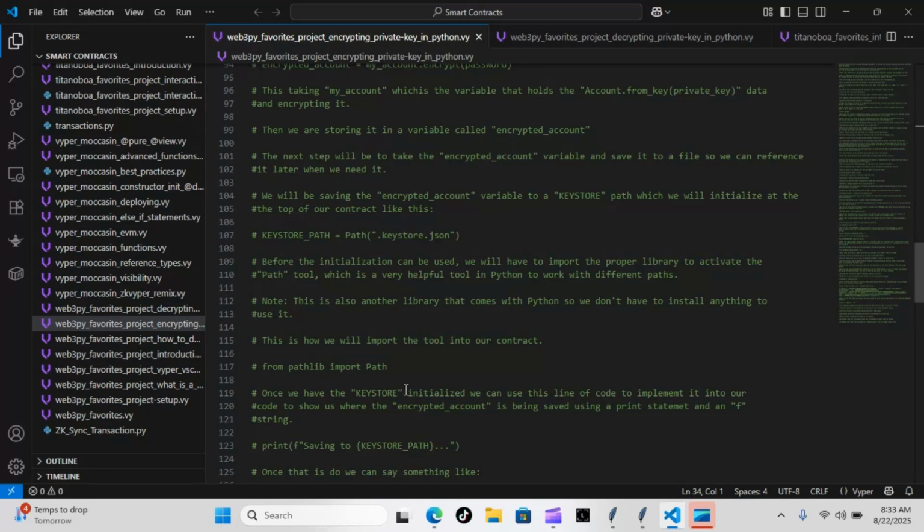And once we have the keystore initialized, we can use this line of code to show us where the encrypted account is being saved, using a print statement and an f-string. So we say print(f"saving to {keystore_path}"). That's what we're going to pass, and we're going to pass in this variable into our f-string. And then we should get a message in our terminal saying, hey, we're saving this file to whatever location we place in here.